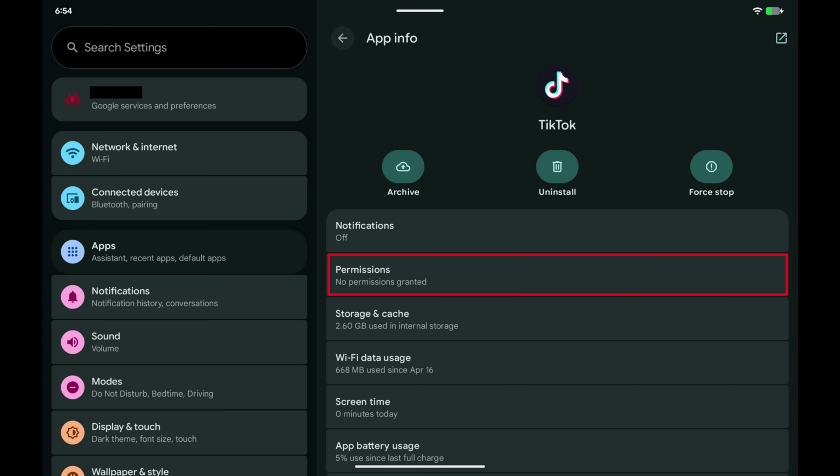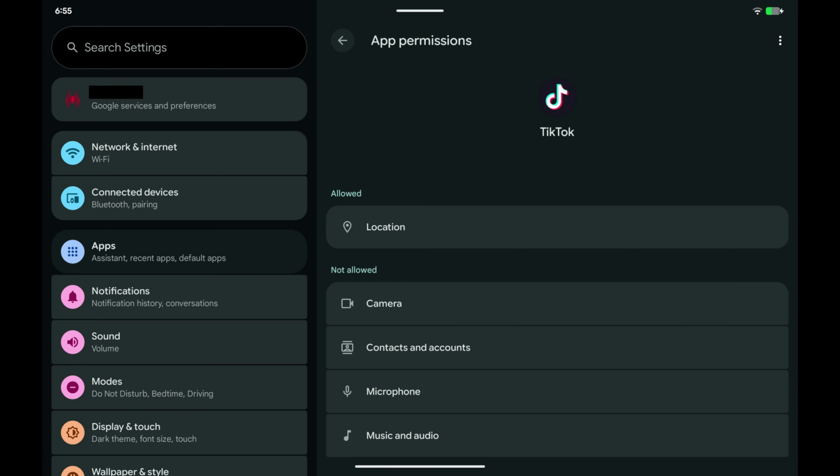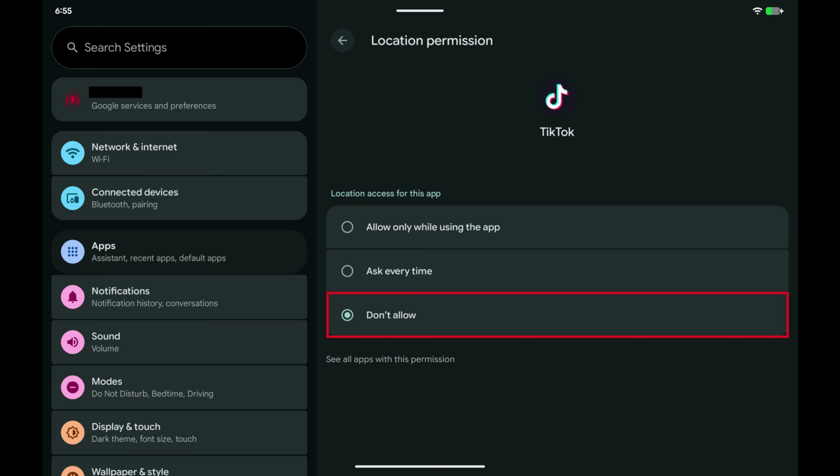Step 4. Tap Permissions on the TikTok app info screen. Step 5. Look for location in the list. If it is under the Allowed section, tap on it. Step 6. Select Don't Allow to completely disable TikTok's access to your location.